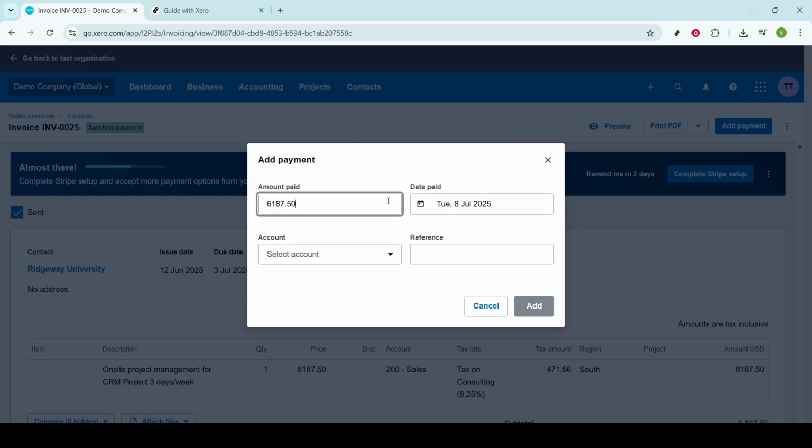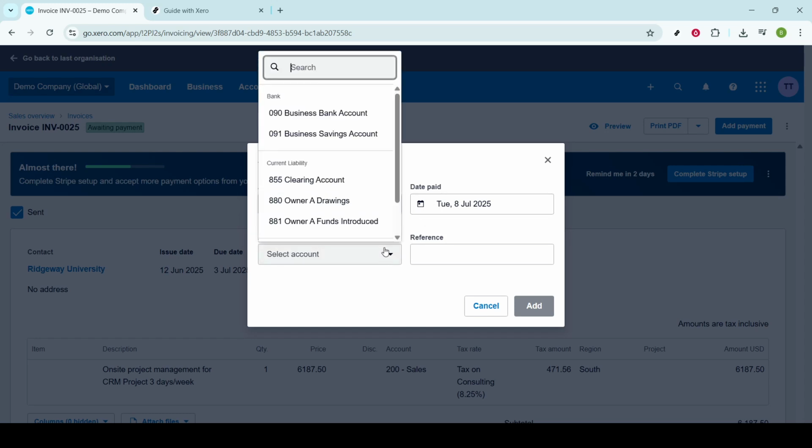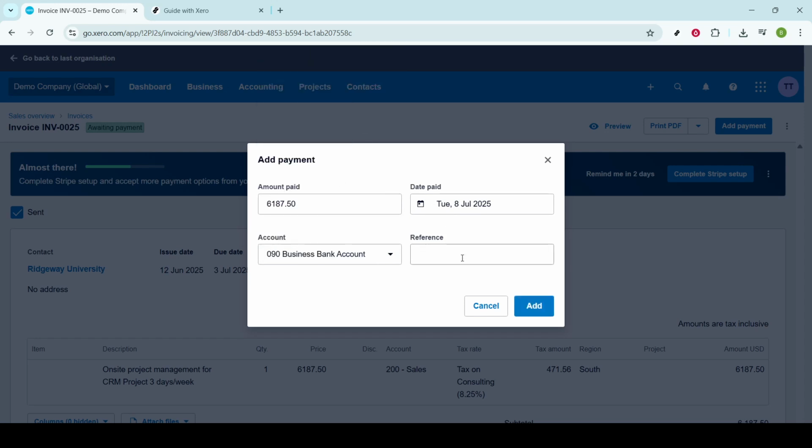Here's where you need to spend a little extra time. Input the payment amount and the date the payment was made. You'll also need to select the account where the payment will be deposited. This is a crucial step because the account you choose impacts how your financials are organized and reported.